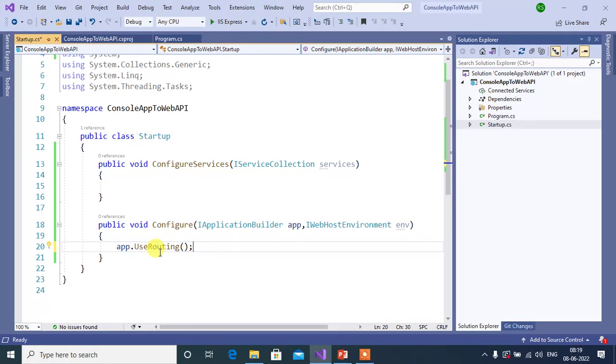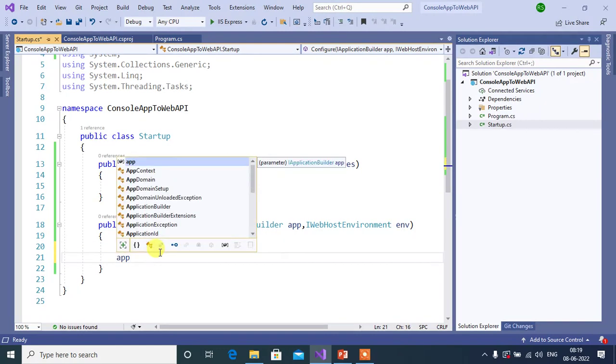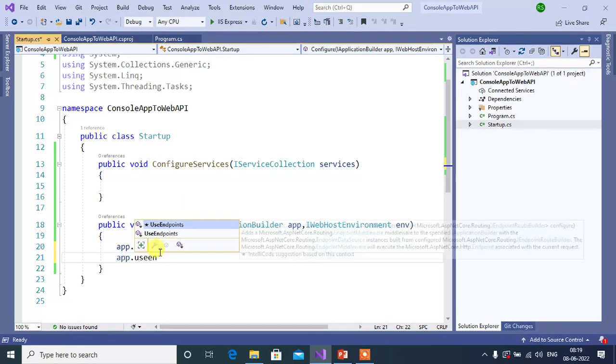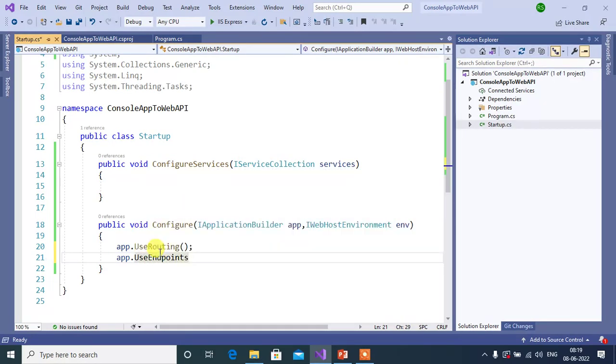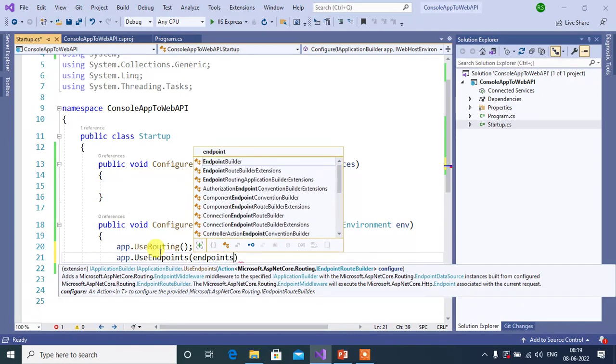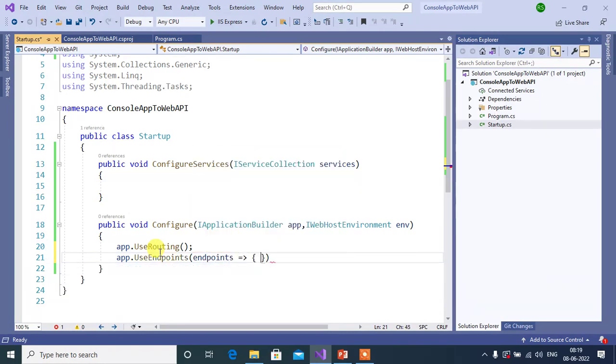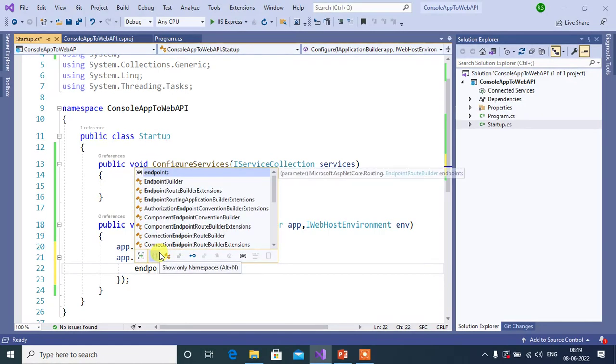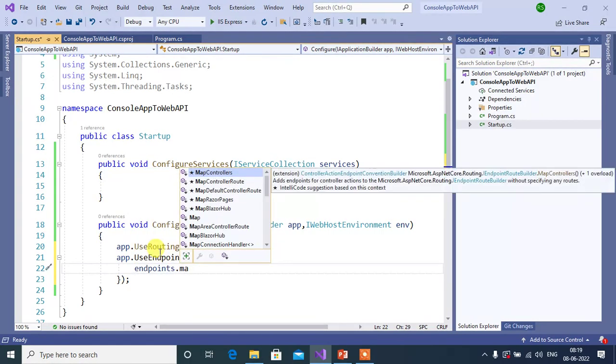So we need to tell the mapping between a URL and a resource. We can do that easily by using the UseEndpoints middleware. Let's add app.UseEndpoints, your object name endpoints, then arrow function. Inside the UseEndpoints method, we need to call the MapGet method. endpoints.MapGet.